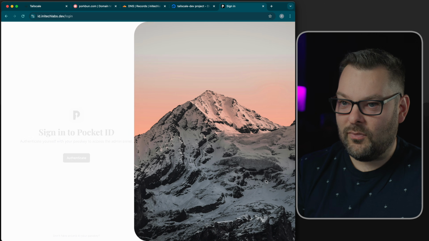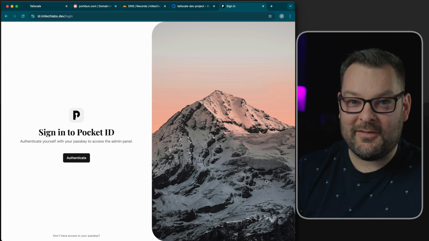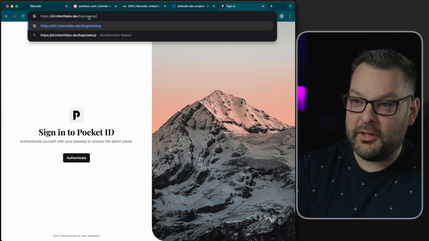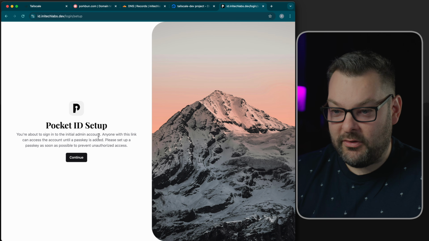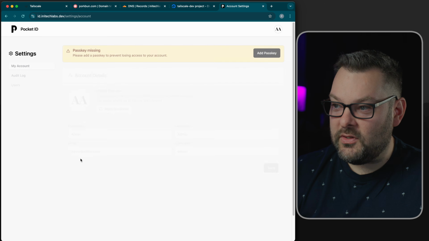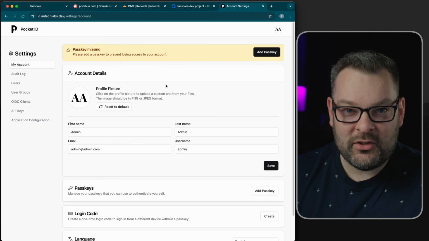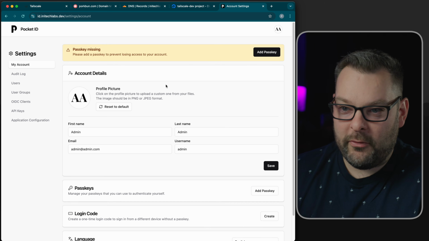And now we should be able to go to id.initechlabs.dev in theory. And there you go. We've got PocketID spun up. Easy as that. So this login URL won't help us. On our first run, we actually need to go to /setup and configure PocketID for the very first time. So let's do continue, and we are immediately logged in, which is a completely fresh instance. So all of the defaults are still completely box fresh.